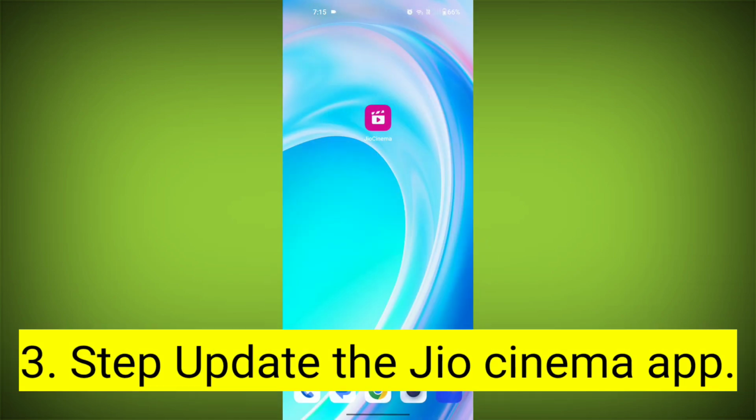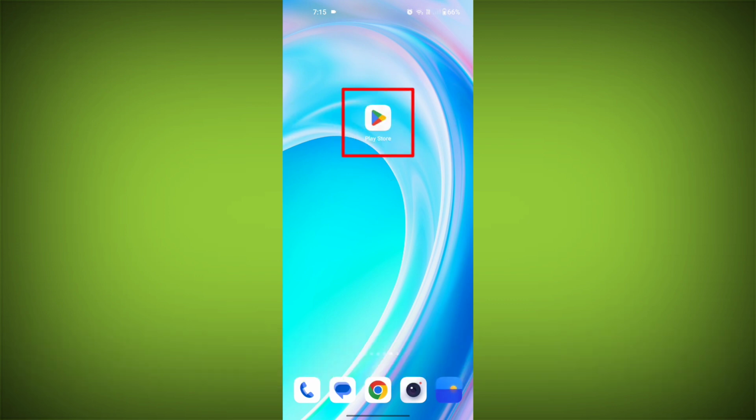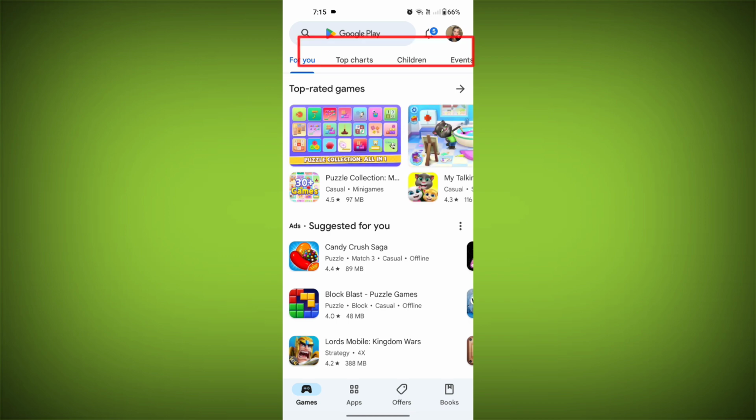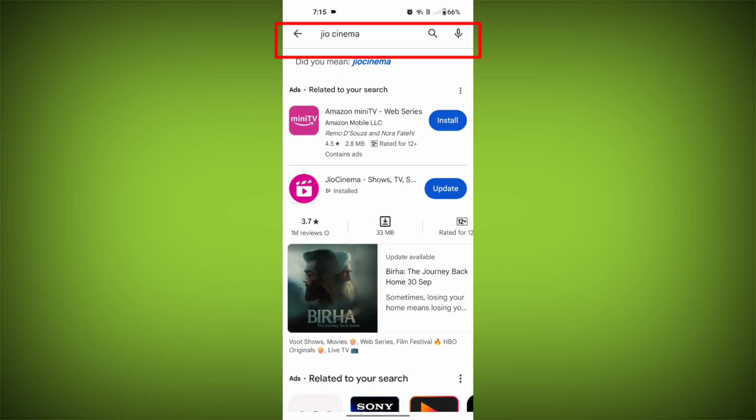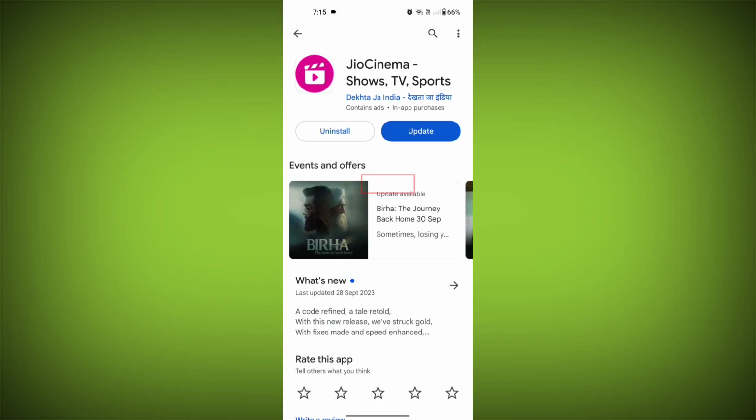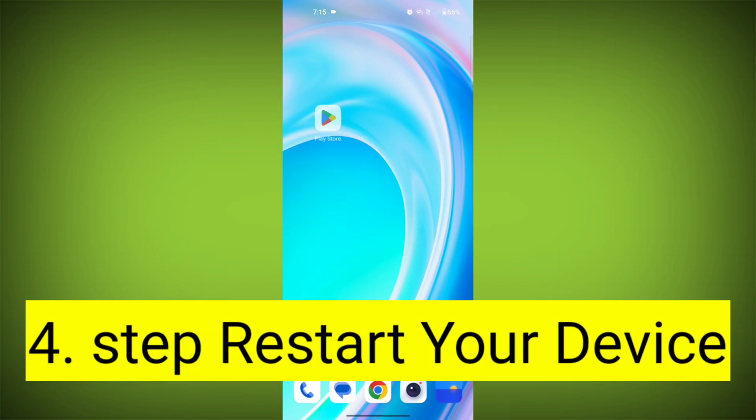Third step, update the GeoCinema app. To do this, tap on Play Store or App Store. Search for GeoCinema. Check if there is an update. Update it.